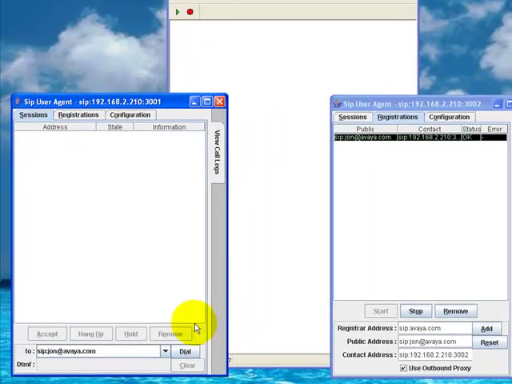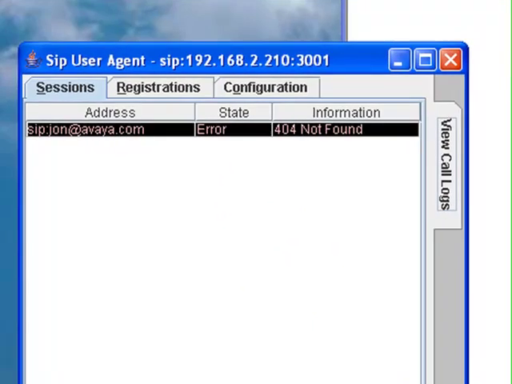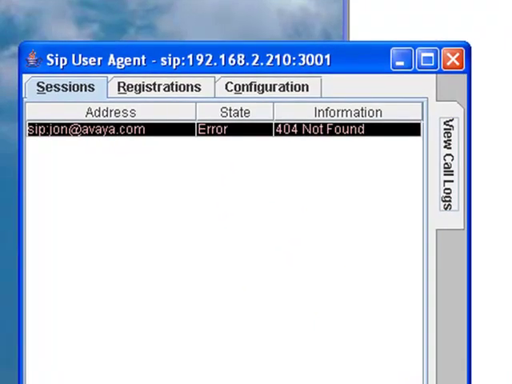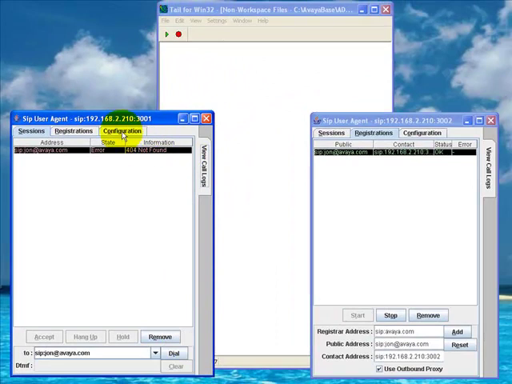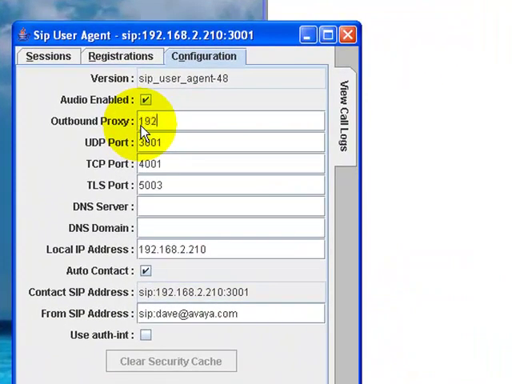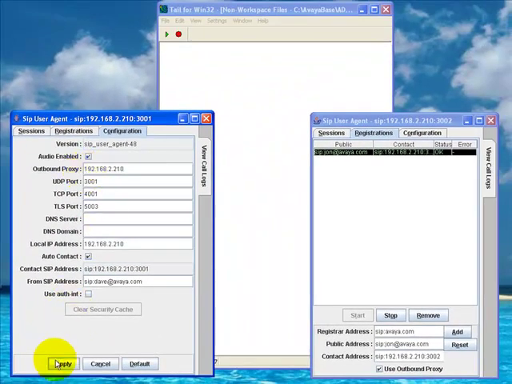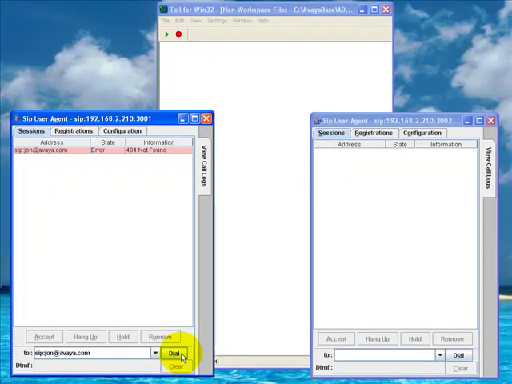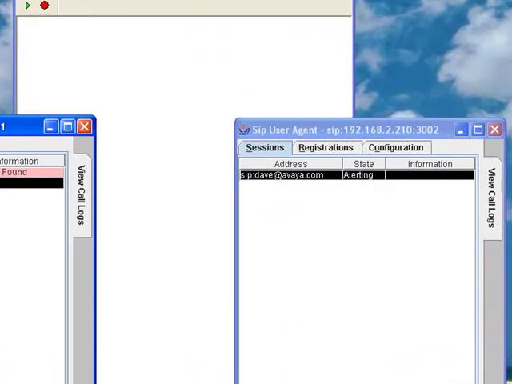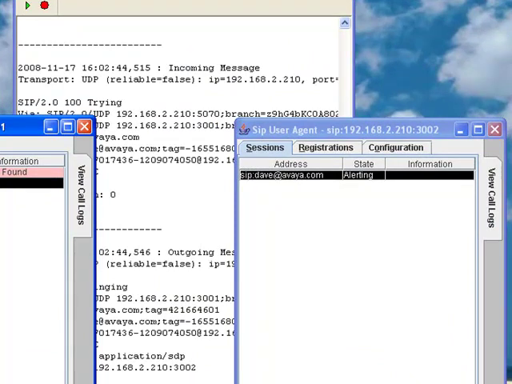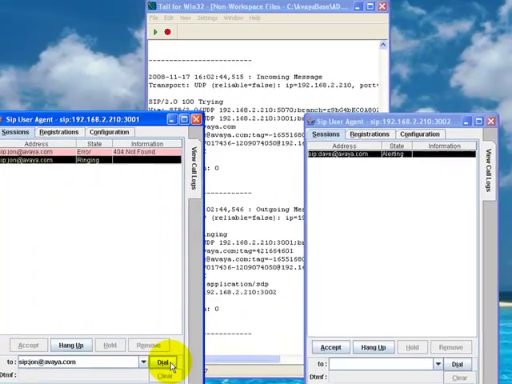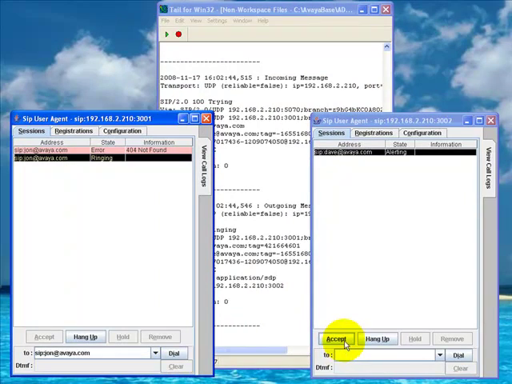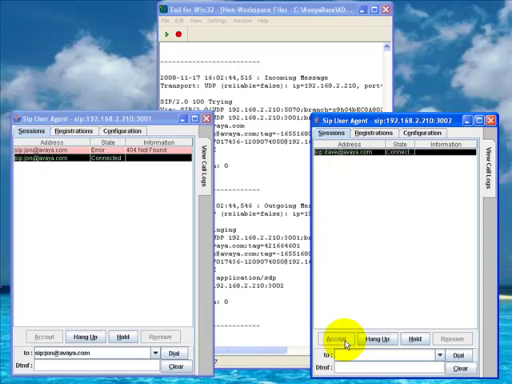So I'll go to my Sessions tab, I'll click on Dial, and straight away the user agent comes back with the 404 not found. It doesn't know where avaya.com is, it doesn't know who John at avaya.com is. This time I'm going to go to my configuration tab and type in the address of the outbound proxy 192.168.2.210 and apply that. And this time when I go back and click Dial, straight away you can see that the request has been forwarded on downstream. The messages have just appeared there a few moments later in the tail application, and the downstream user agent is alerting. I'll go and accept that call now. The call is set up and the media stream is established just as we've been describing.